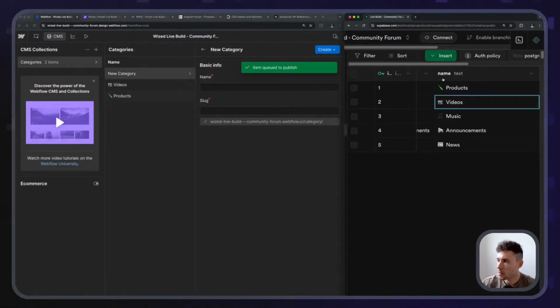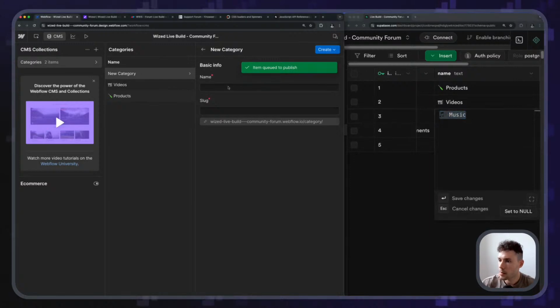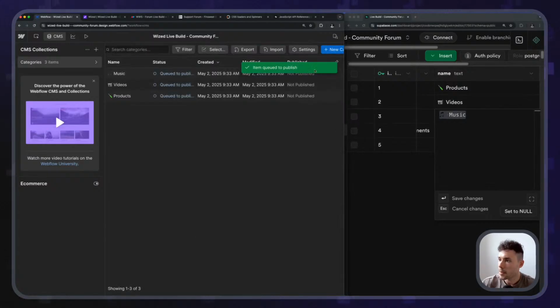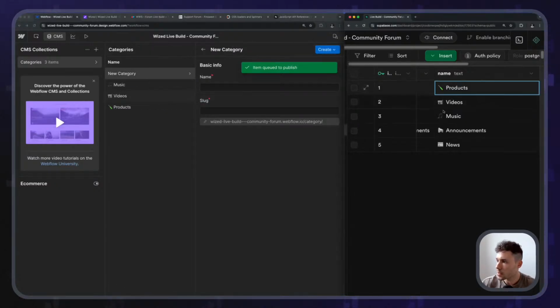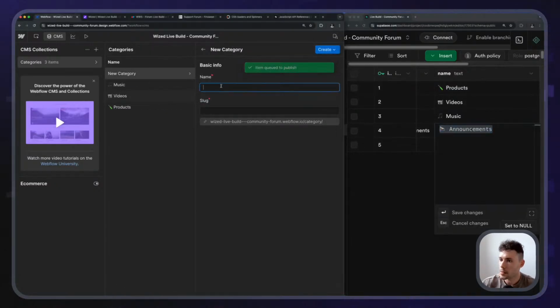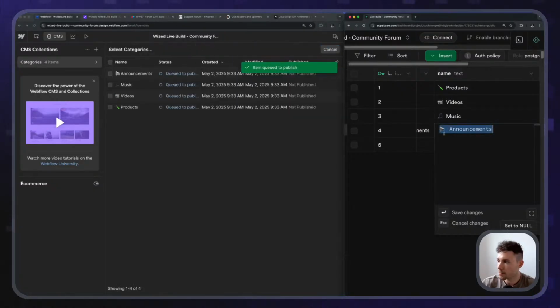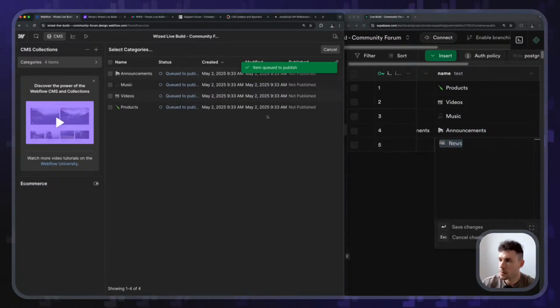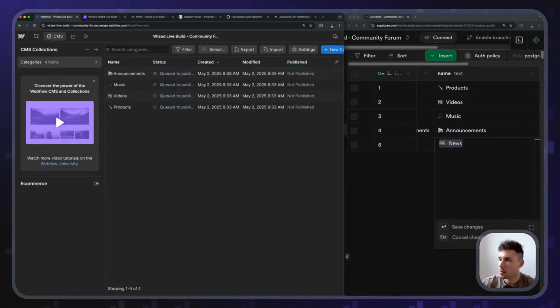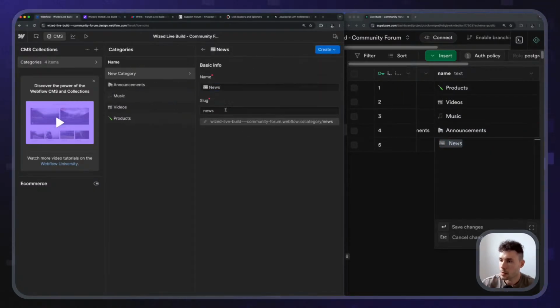Another one, let's do music, slug music, good, key to publish, yeah. Another one, this is going to be announcements, nice. Announcements, perfect. Key to publish. And last one, news. Whoops. No, here. News. Nice. Key to publish.